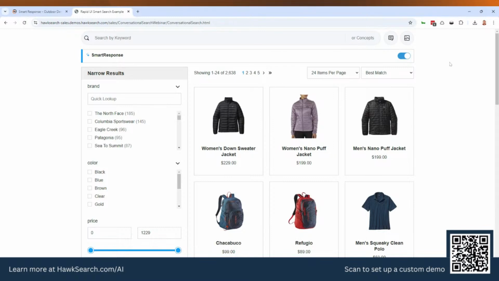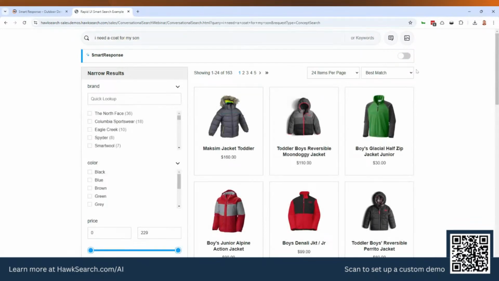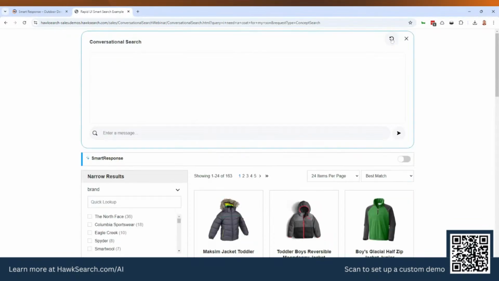So being able to go into, again, let's do that same search here, because we're familiar with what those responses look like. So I can say, hey, I need a coat for my son. And we'll, of course, get back the relevant results there from the large language model keyword search. But now we have another toggle here where we can go into this. And this is now going to give us a conversational option here.